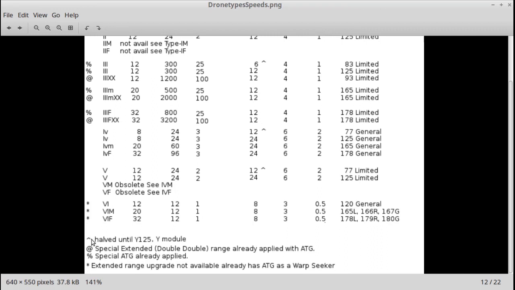So let's just take a quick look at the notes here that I've got on the side. Warhead strengths are halved until you're 125, so they're strength 6 instead of strength 12, strength 12 instead of strength 24. The at symbol is on the Type 3 drones. That's a special extended double range, or super extended is what I like to call it. And they come equipped with ATG. And then we have the percentage sign beside some drones. And the percentage basically means there is a special type of ATG applied already.